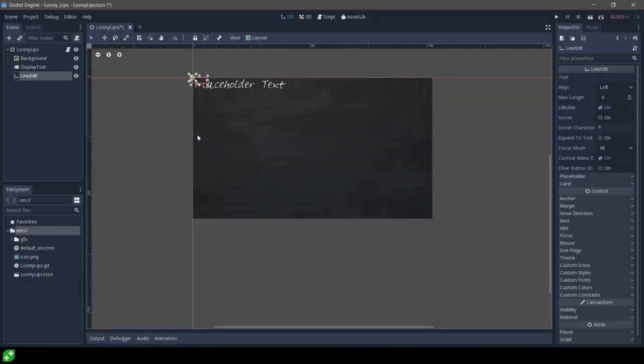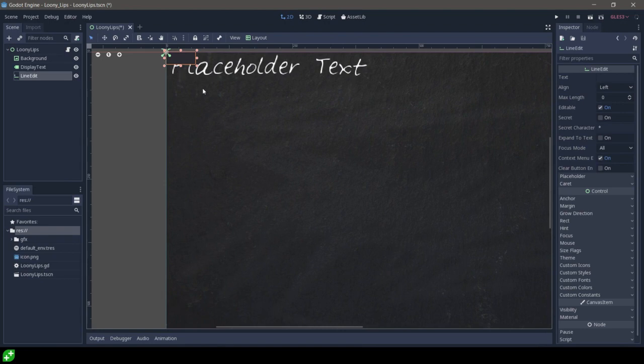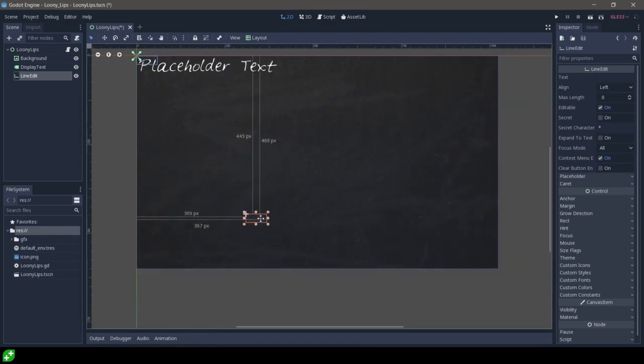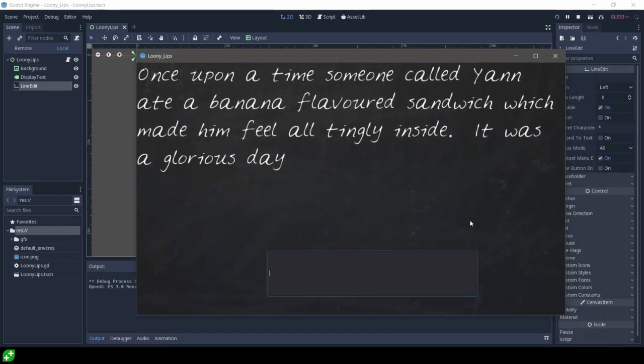So here is my LineEdit node. And it's very small and in the corner. For the moment, I'm just going to drag it over here. You'll see in a control node, by the way, when you move things, you see little measurements. And let's just make it a little bit bigger and see what it looks like. And press play. And here is a box that the player can type in. Hello. Doesn't do anything, but there it is.